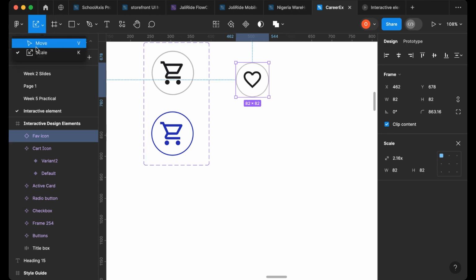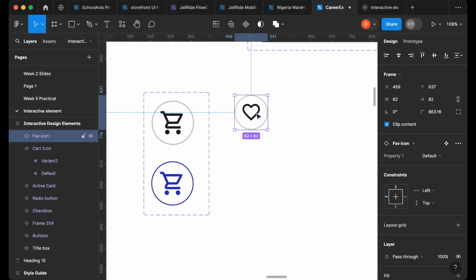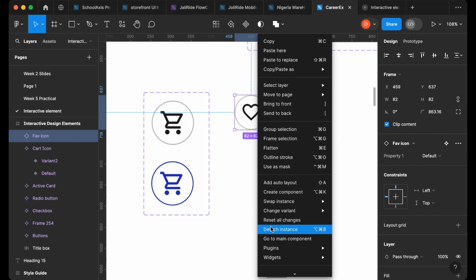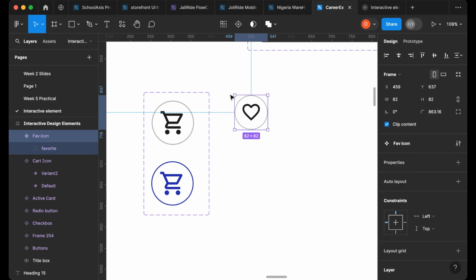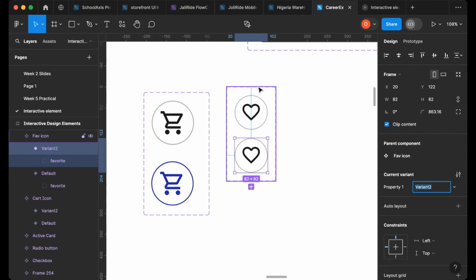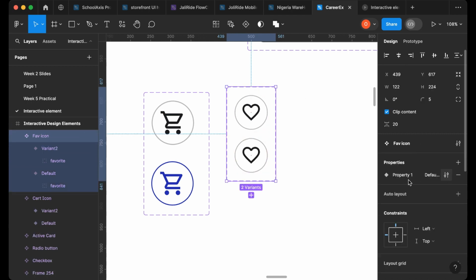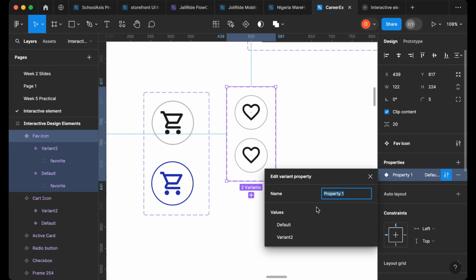I will go back to move, and then I'm going to take out the star instance, because I took it from components. I am going to make it this way. I am going to make it a component, and I'm going to rename my property to fav icon. So let's change this, just the same way we do for the button. So this is going to be like favorite icon.